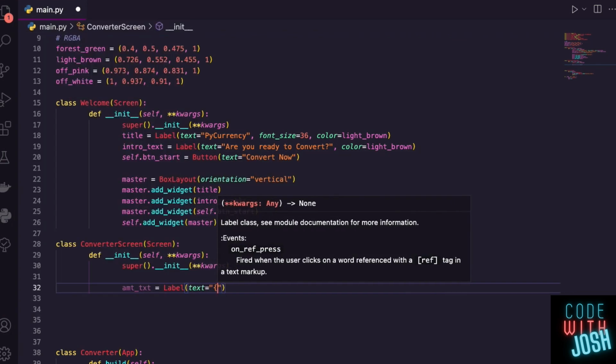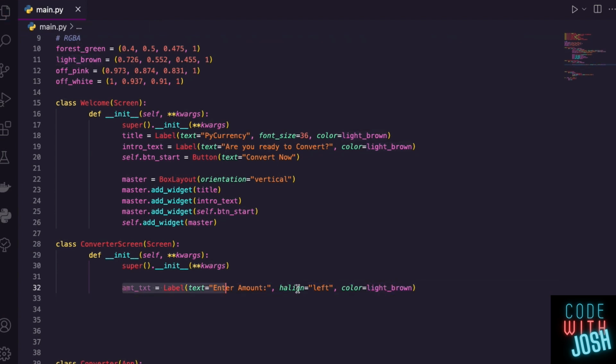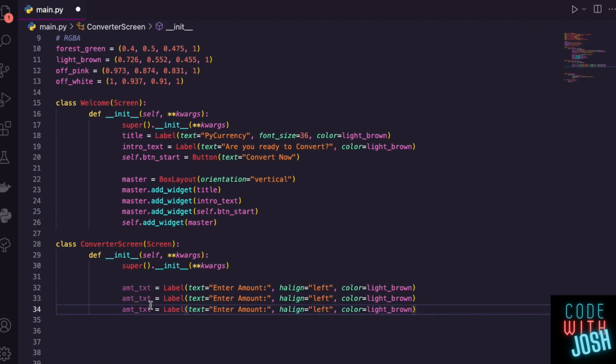What do I want this text to actually say? Well, let's just say enter amount. Okay, and I'm going to drop in a few other parameters. I'm going to align this to the left horizontally and apply that light brown color that we have. I'm going to create my other two text values, which is just my from text and my to text. So I can just copy and paste those, I suppose. And I could say here, this is my from text. To text. Awesome. I have my 3 text objects ready to go.